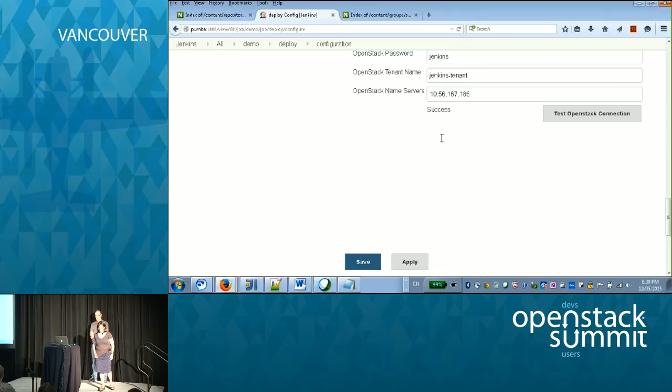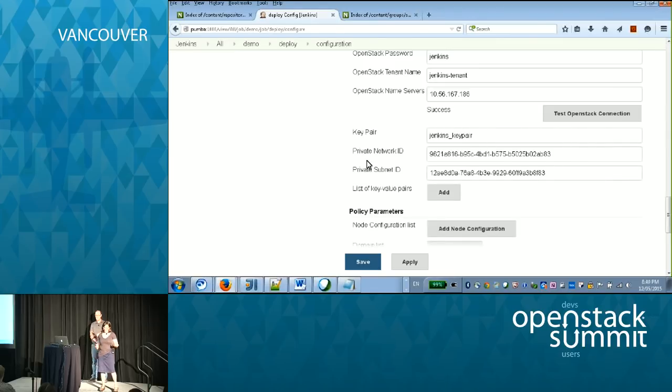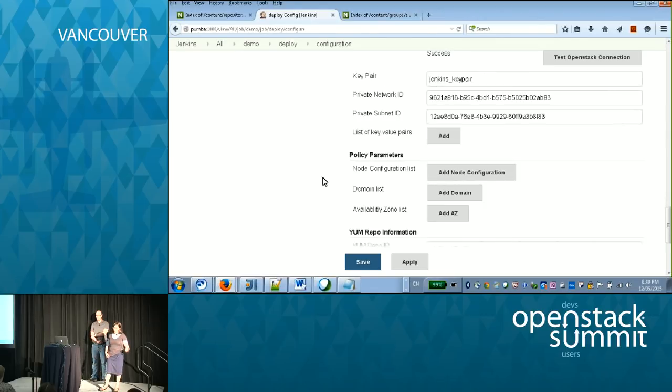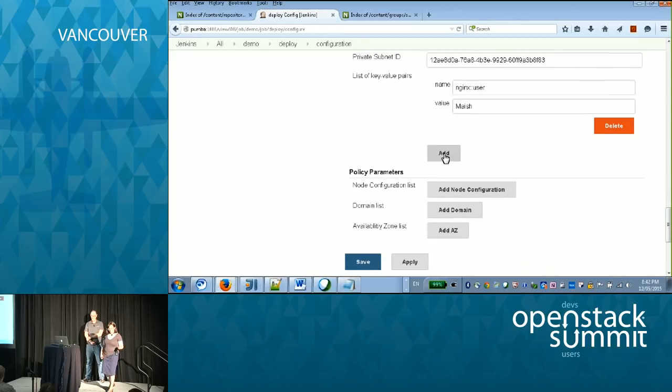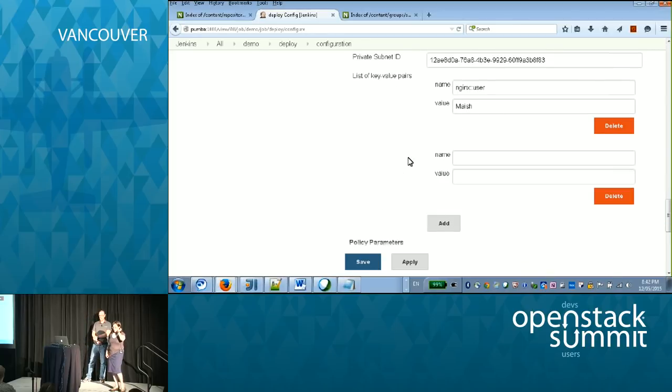We can see here both the standard parameters. We have a subnet ID, private network ID, and we can add our own user-defined parameters. In our case, as you remember, we had the Nginx user parameter. So we'll add it here. And we'll set the value to Mesh, in honor of my colleague. We need another user-defined parameter since we use a floating IP, so we need the public network ID, so we'll set it here also.